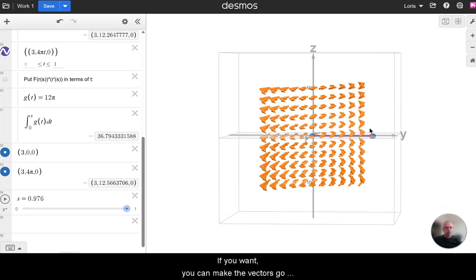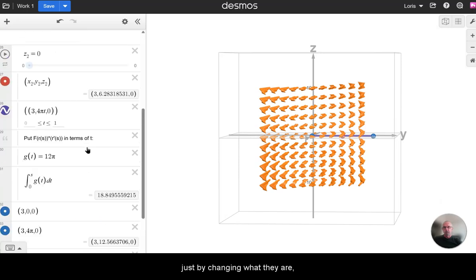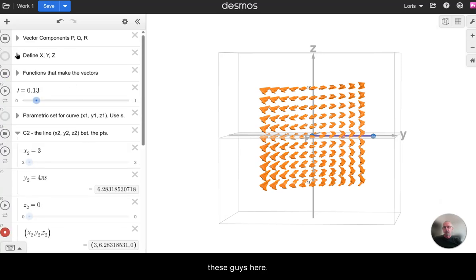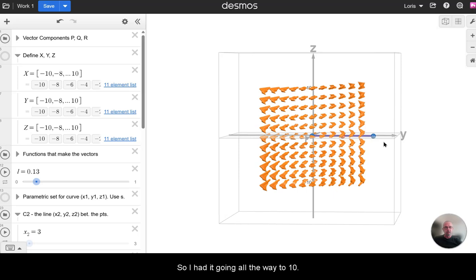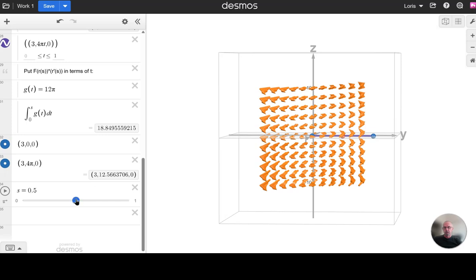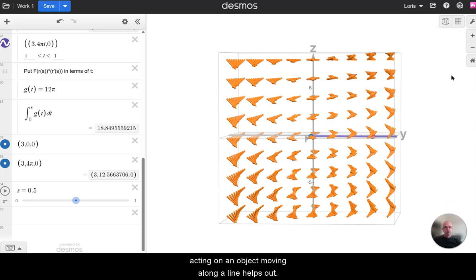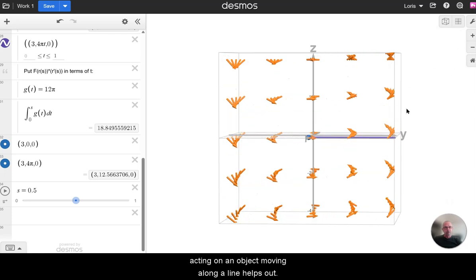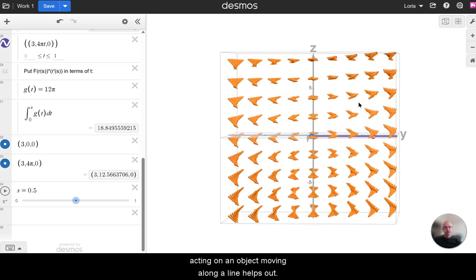If you want, you can make the vectors go all the way to the end point just by changing these values here. I had it going all the way to 10. Apparently it goes further. Yeah, it goes to 4π, which is 12. I think this is a really cool way of seeing how a force field acting on an object moving along a line helps out.